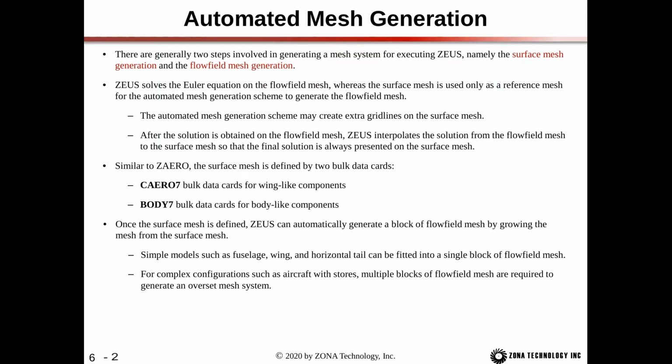The automated mesh generation scheme may create extra grid lines on the surface mesh, and after the solution is obtained on the flow field mesh, ZEUS then interpolates the solution from the flow field mesh to the surface mesh so that the final solution is always presented on the surface mesh. Now, similar to ZEUS, the surface mesh is defined by two bulk data cards, the ZEUS 7 bulk data card for winglike components and the Body 7 bulk data card for bodylike components.